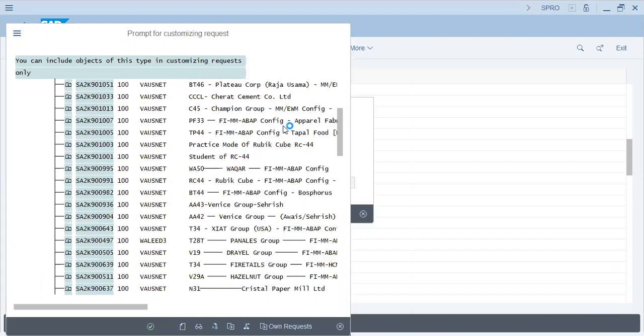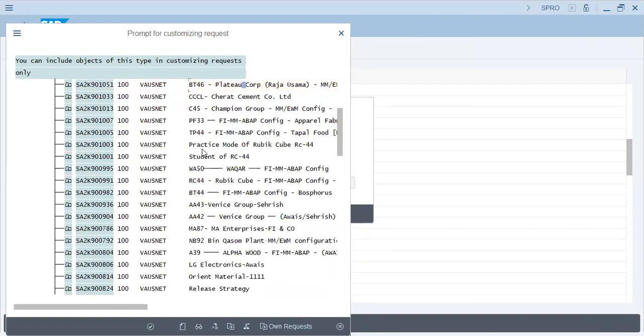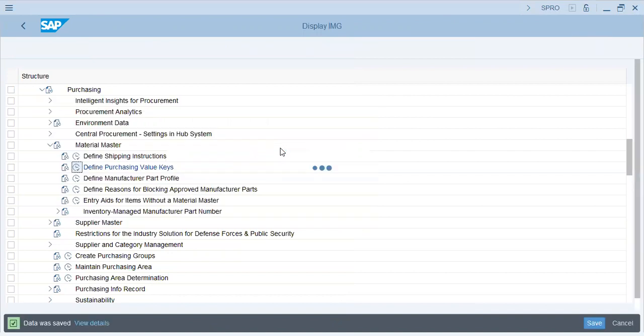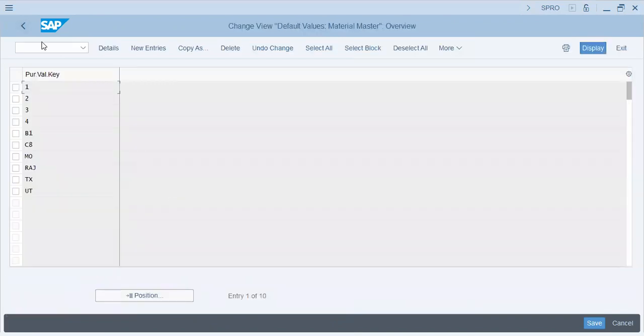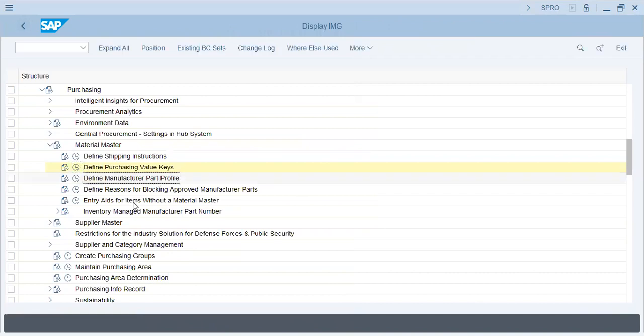Add user. Okay, this was clear, Raja. Manufacturer quite profile. Okay, this is done.